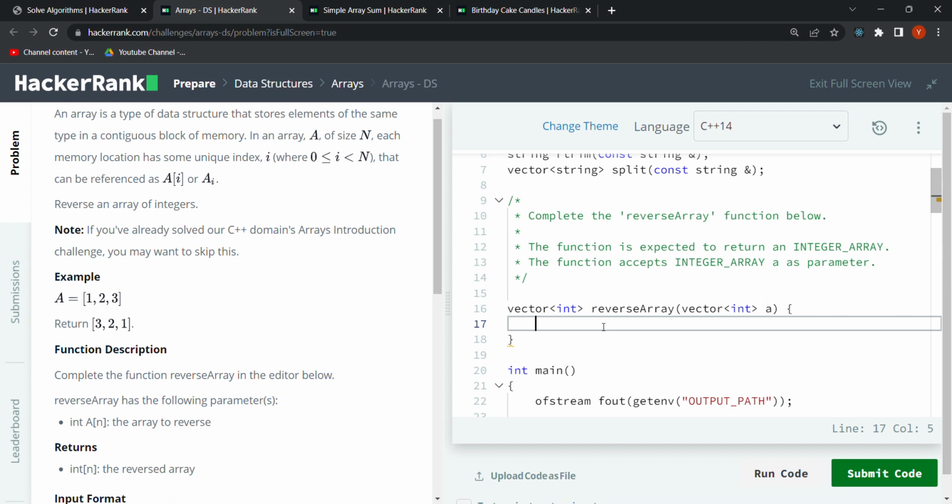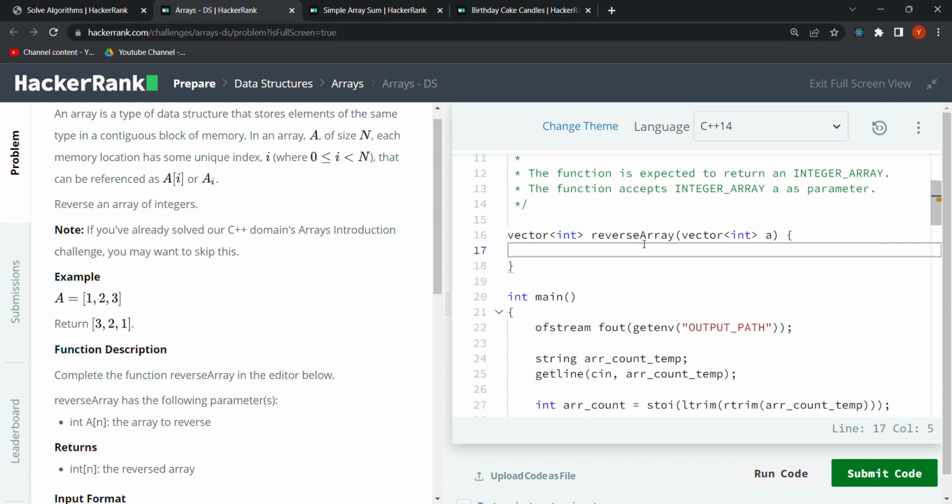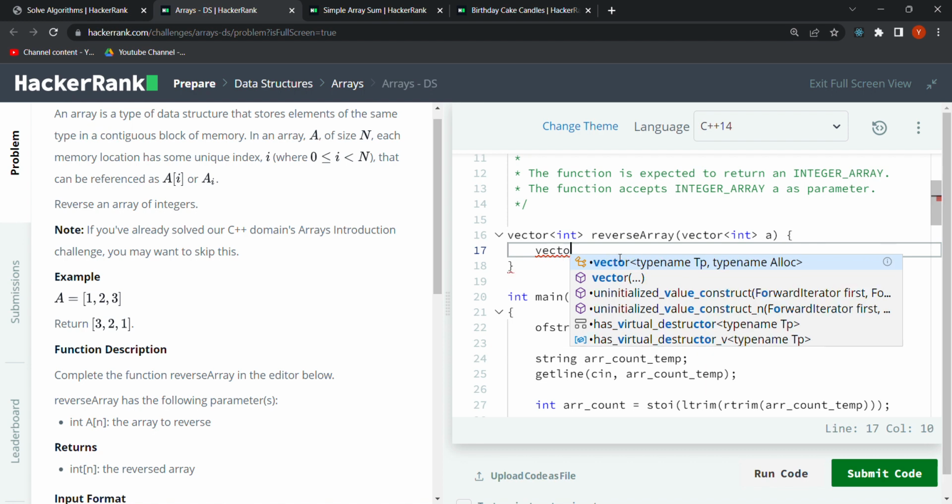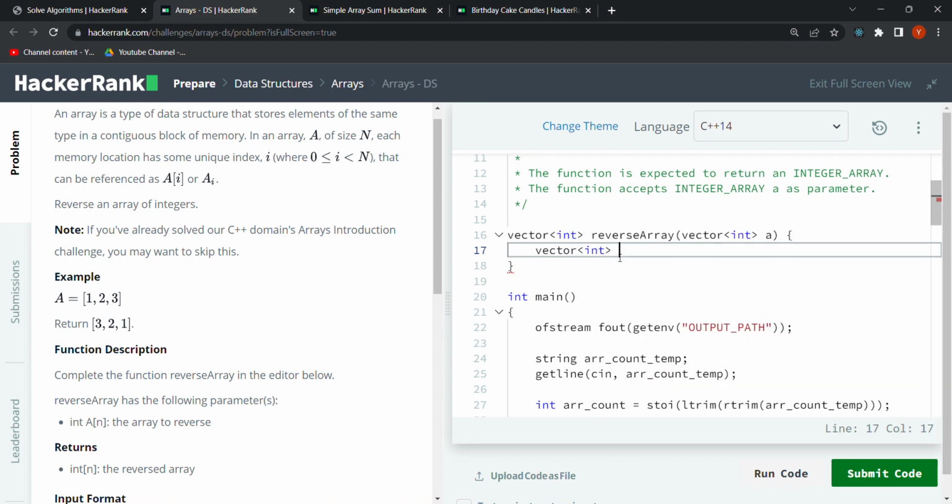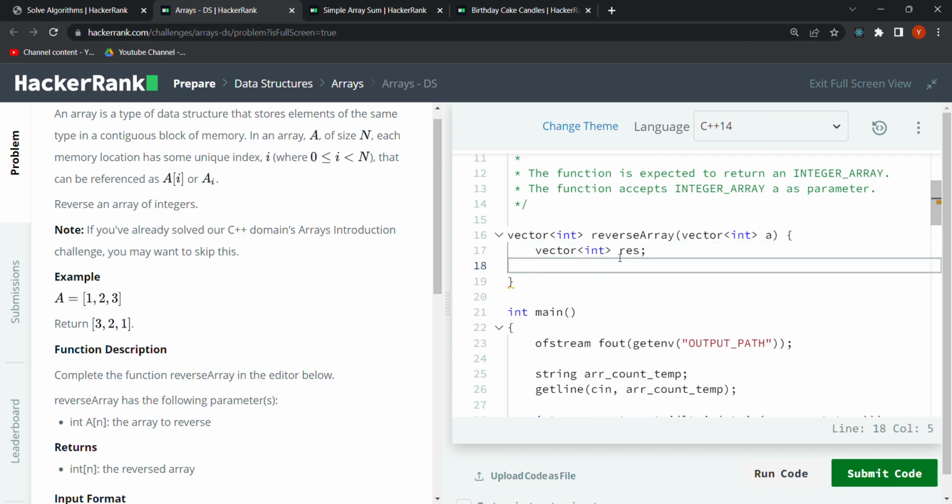So let's work on it. We get a function called reverseArray, and in that function we receive vector a as an input, and we have to return a vector which is the reverse of the input vector. So we first create a vector of int and name it result. Always be specific in the naming convention of variables, because it is a very good habit to give meaningful names to variables.